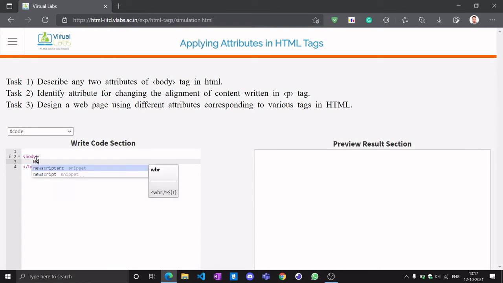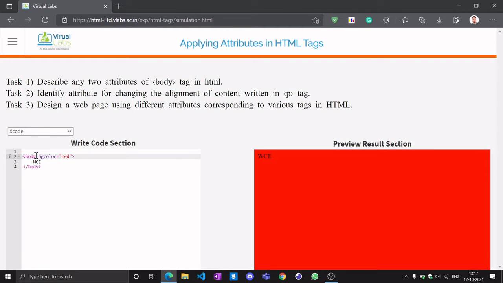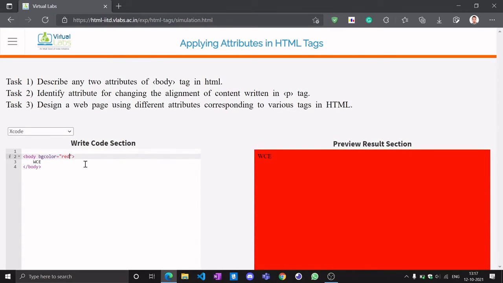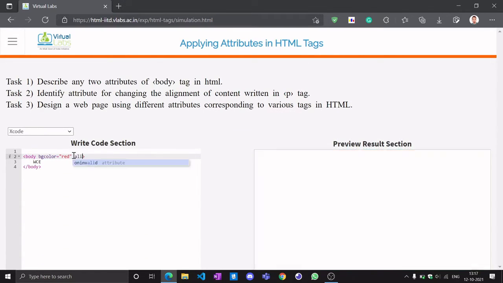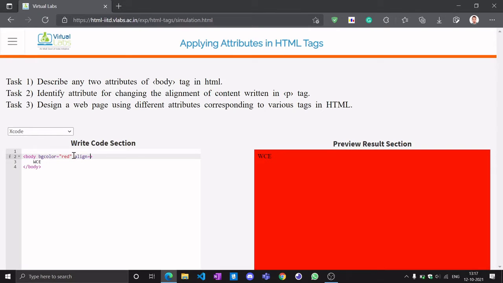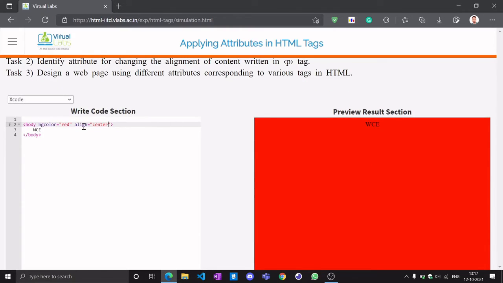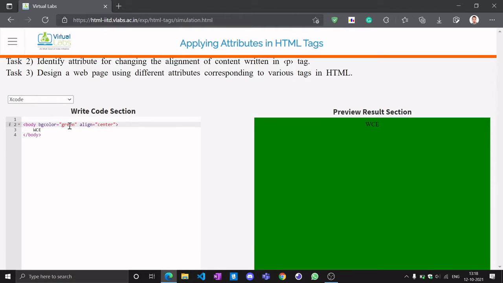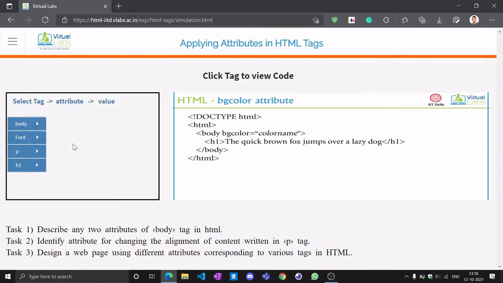So in the body here, let's see WC, and we will add a beige color. Let's add red. Here you can see that the background color is red, and let's add another attribute, that is align, which will be center. You can see that WC is placed at the center. Let's change the background to green. Okay, so this is done.